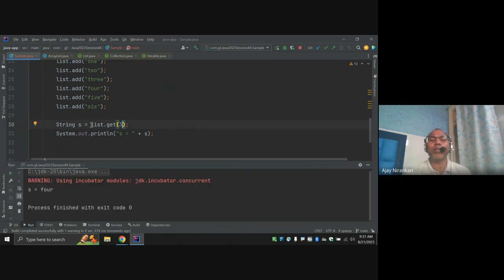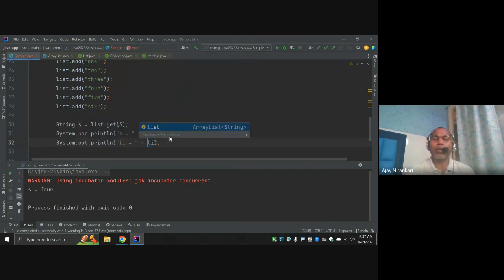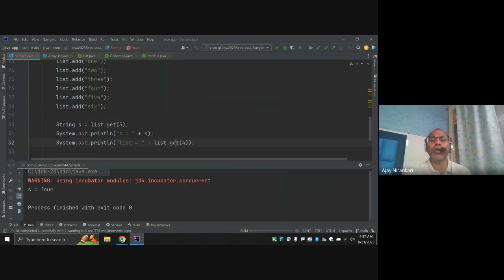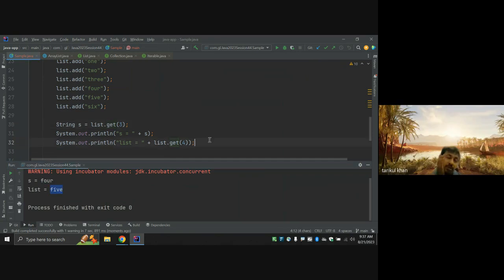This is not mandatory. Here you can directly say System.out and here say list.get and pass the fourth index, and it gives me the value. This is your output. You want to just print the output, or you want to take a variable? That's your use, right? So the get method returns your output, like this is the 4, this is the 5.